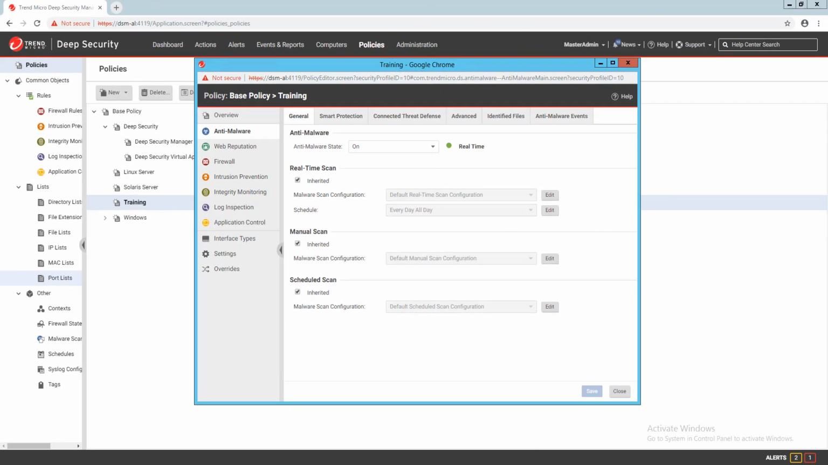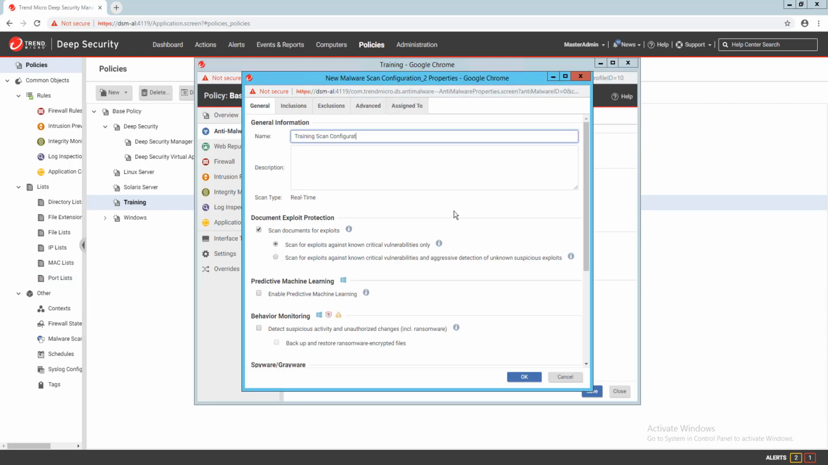In Deep Security, there are three different classifications of scan configurations: real-time, manual, and scheduled scans. Manual and scheduled scans have the same settings available, while the real-time scan configuration has some additional options. We'll start by looking at the real-time scan configuration. I'm going to create a new configuration, and on the first page of the options, I can give the scan configuration a name and description.